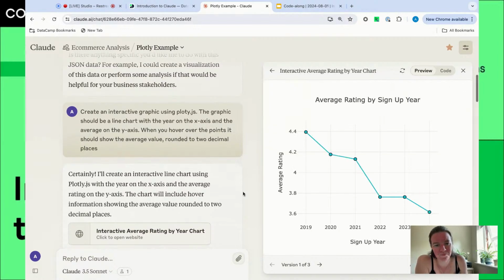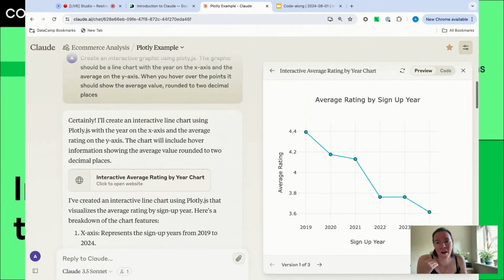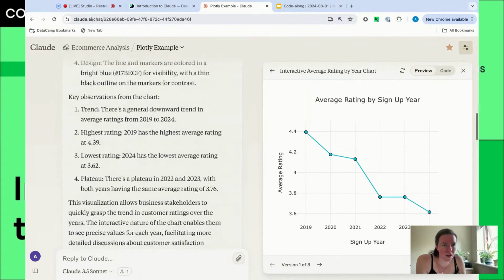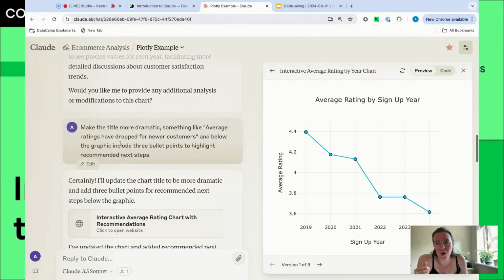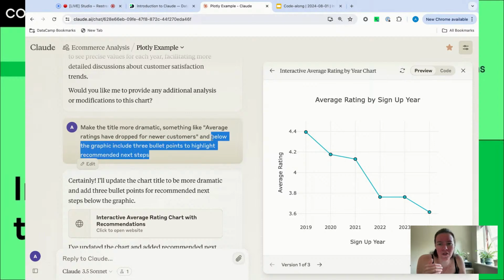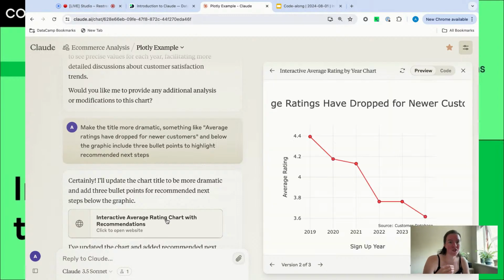that here as well. But as I said, for me, this is the painful part because I often want to change features of this. I want to make it a bit more impactful for presentation. And this is where it can speed up my workflow an awful lot. So in the next prompt here, what I asked was to give it a more dramatic title. It gave it quite a boring title. And I also asked it to include some bullets to highlight the recommended next steps based on this graphic only.